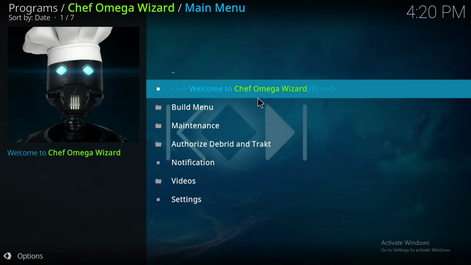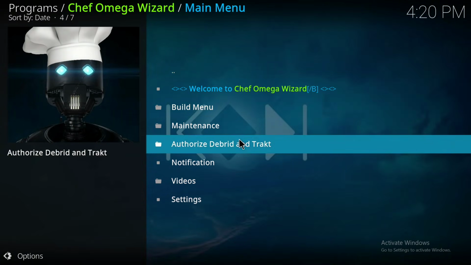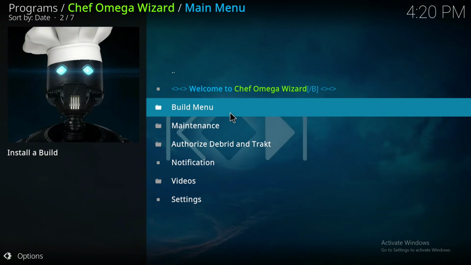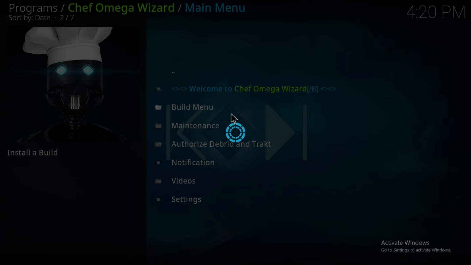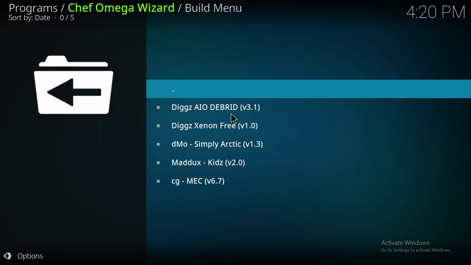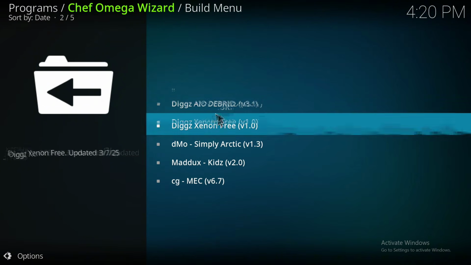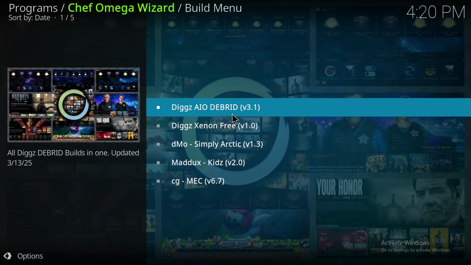Okay, so welcome to Chef Omega wizard. We're going to click on build menu. Okay, good. So we have the only one debris version.